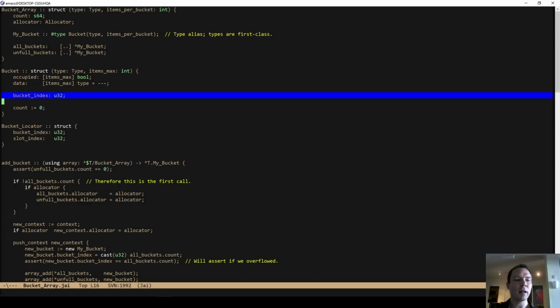The bucket index is going to be the same as its index in this array, because every time we allocate a bucket, we just set its index to where it is in this array and go. And you'll see why this is useful in a bit. And then the count is just how many items are allocated inside this particular bucket. This count on the array is how many items are allocated in the actual array.